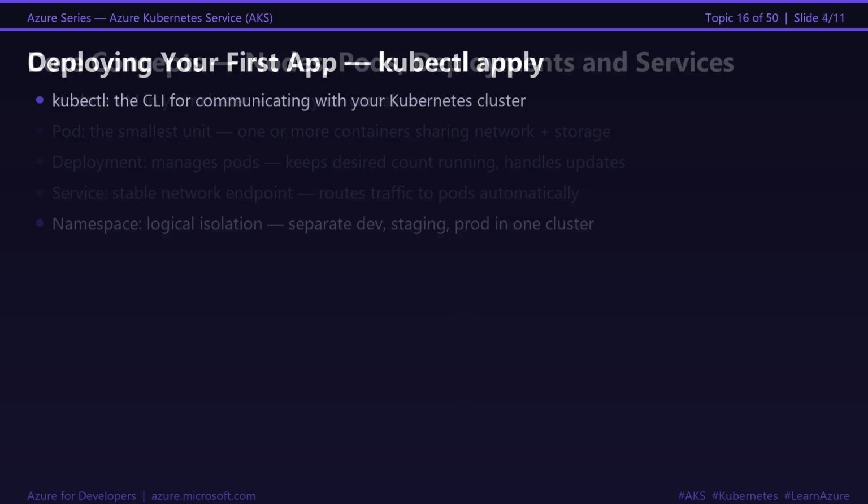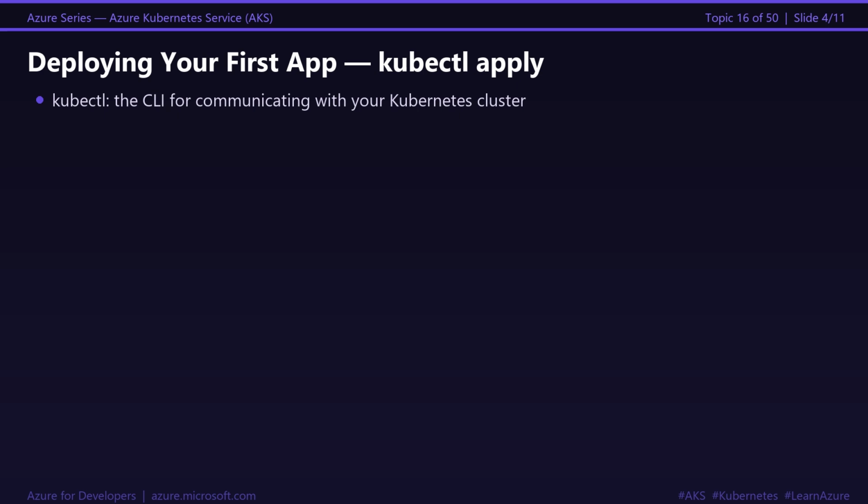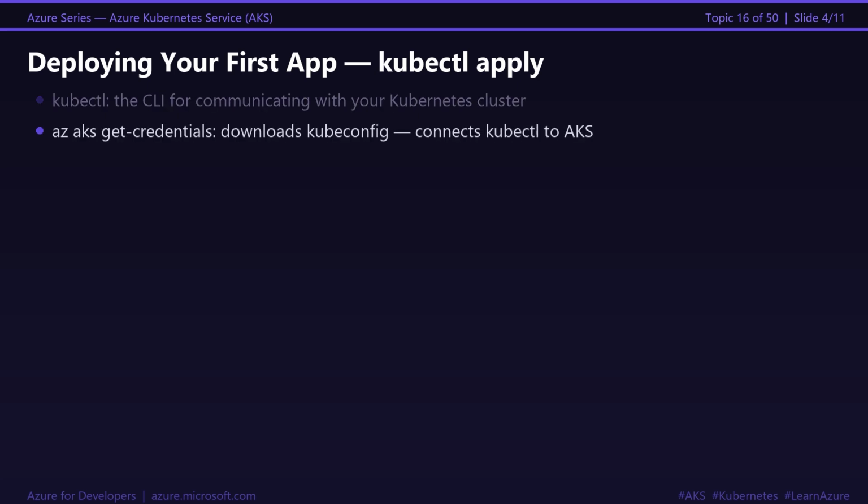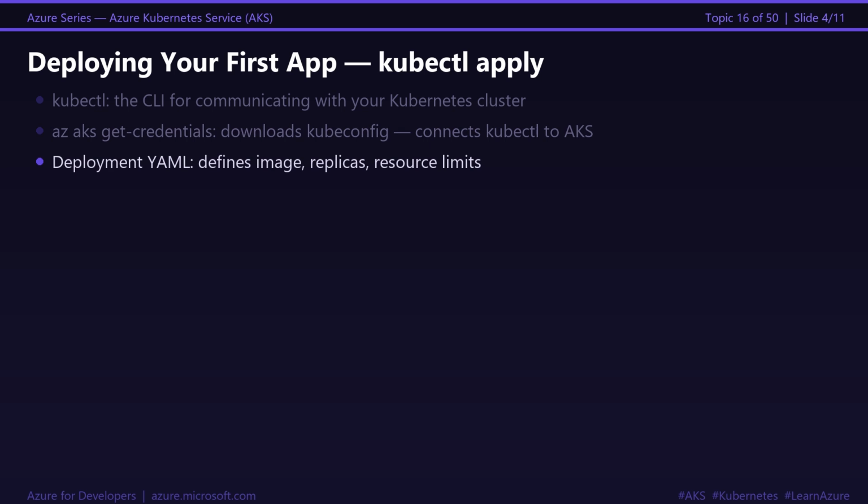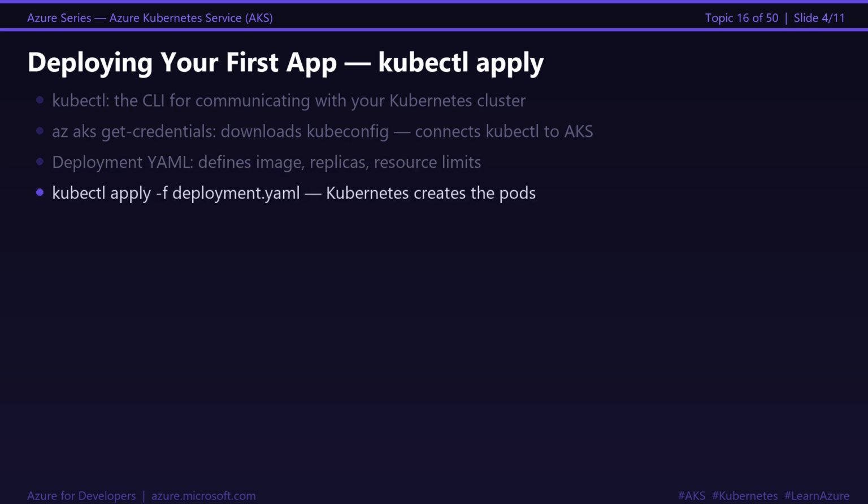Now here's the important part: actually deploying something. First, connect your kubectl CLI to your AKS cluster with az aks get-credentials. This downloads the cluster credentials to your local kubeconfig file. Then you write a deployment YAML file. It's a simple text file that says, use this container image, run 3 replicas, give each container half a CPU and 512 megabytes of memory. That's it. Run kubectl apply -f deployment.yaml and Kubernetes schedules your pods across the cluster nodes within seconds.